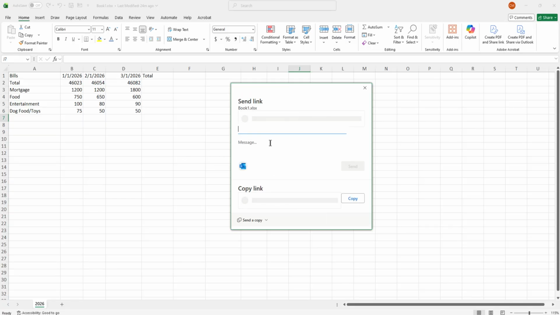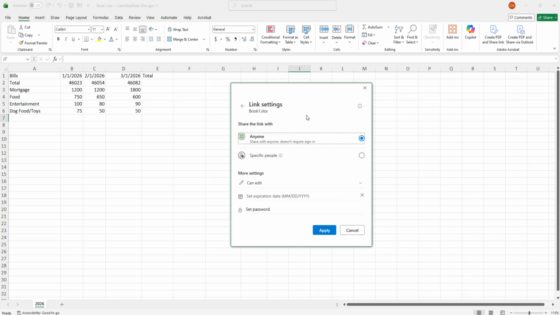And then once you do this, we can go ahead and start typing in. First thing you want to do is specify: do we want to share the link with anyone? Do we want to share it just with specific people? The people that we do share it with, do we want them to be able to edit? Do we want a cutoff date? So these are all things you want to keep in mind.